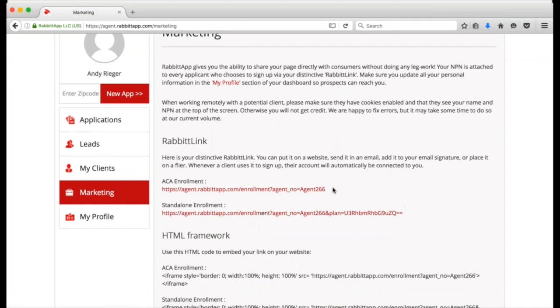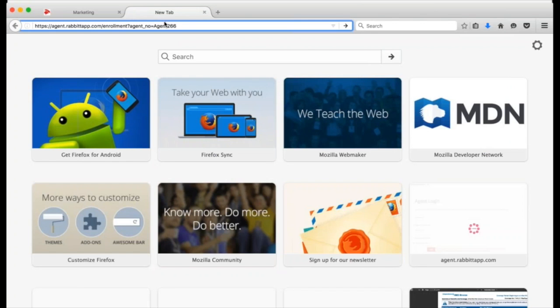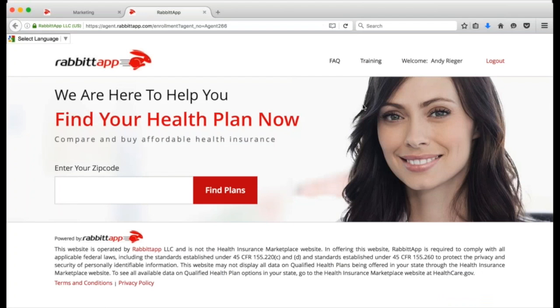RabbittApp gives you two options. In this marketing tab, we give you one link customized for you that you can use for ACA, and one link that you can use for standalone. So if we use this ACA link here, it's going to look exactly like the enrollment, this main page, but then they can go in and enter their zip code and enroll it right there.